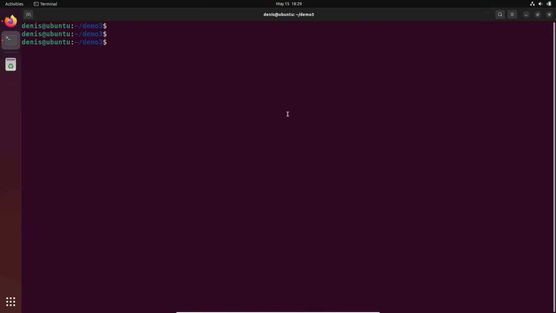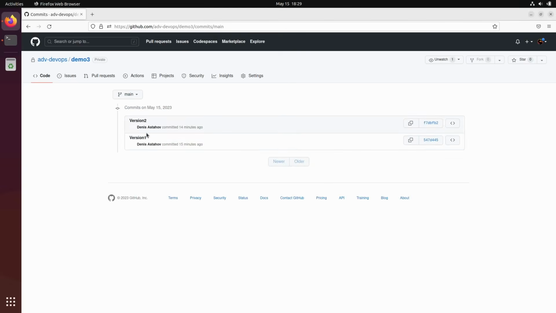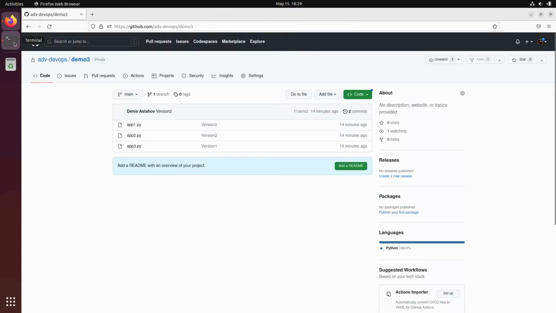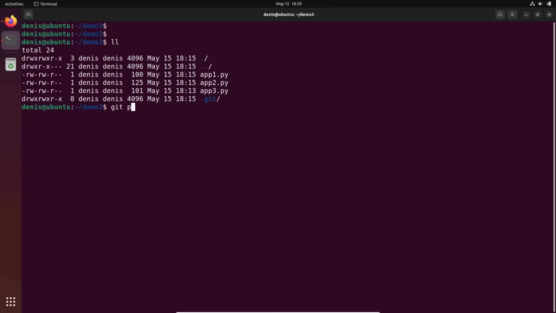Okay, so one developer will work from Linux, another developer will work from Windows. I created a new remote repository called demo3. There are some files here. 2 commits in total were pushed here. One commit with the message version 1, the second one version 2, so all good. I already cloned this repository. So here are all the files, git pull, all up to date, all good.